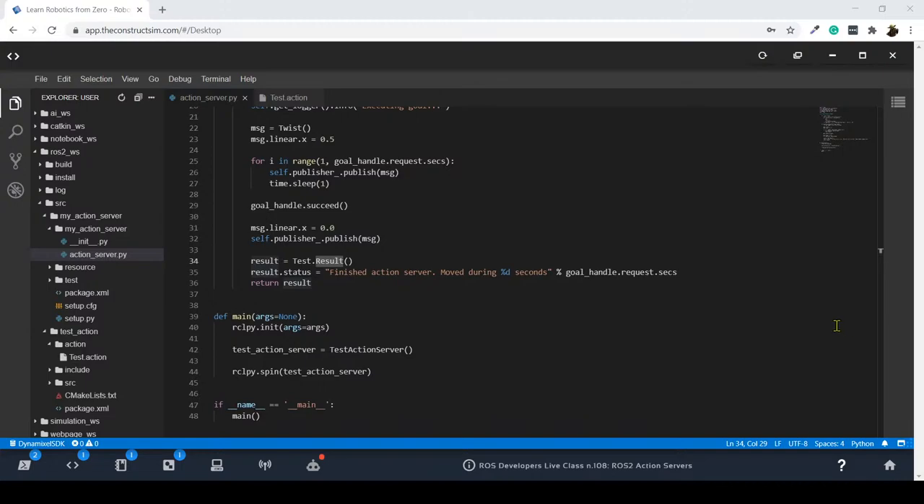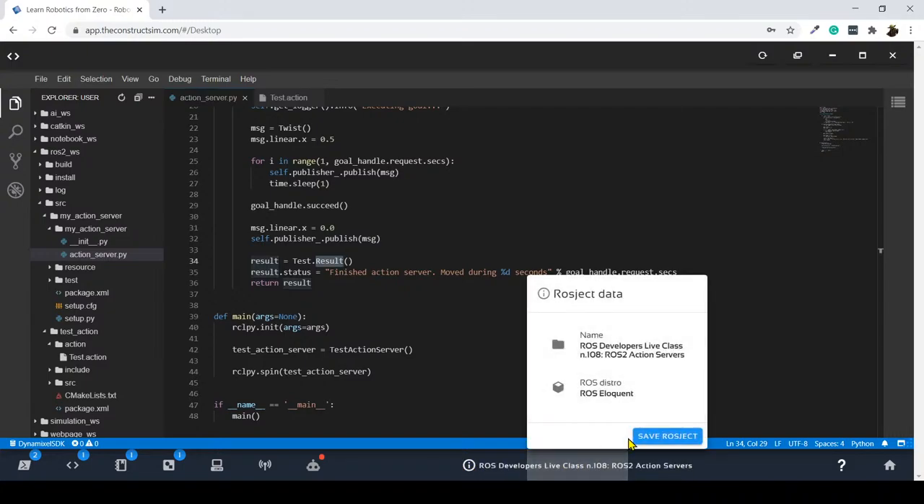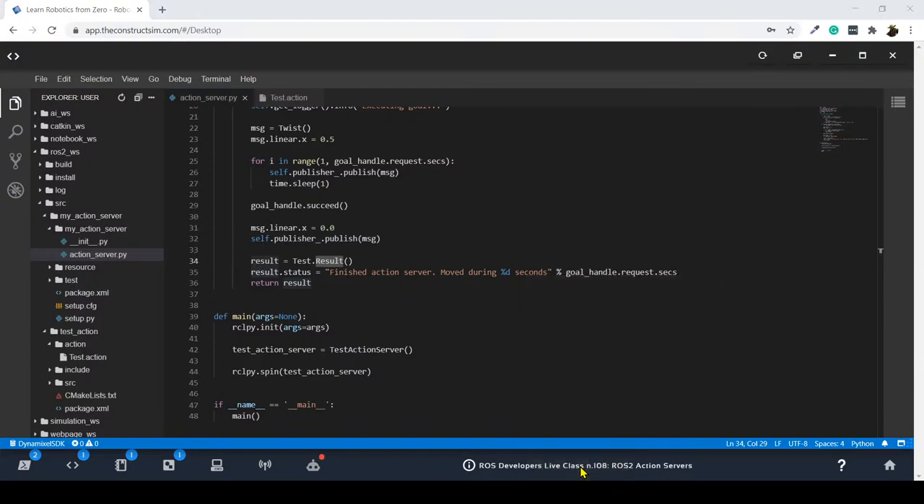Is there a save button for this new ROS Developers Studio environment? Engineering Nations is asking. Yes, there is. Here in the bottom section in the center, you have the name. If you click here, you have the button in order to save the project. So you can do it like this, Engineering Nations.